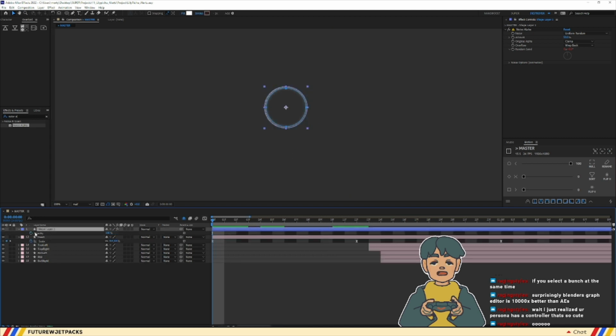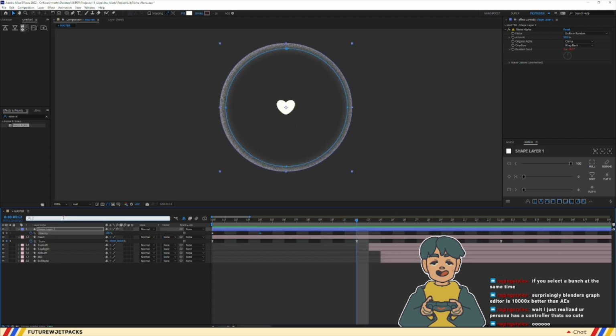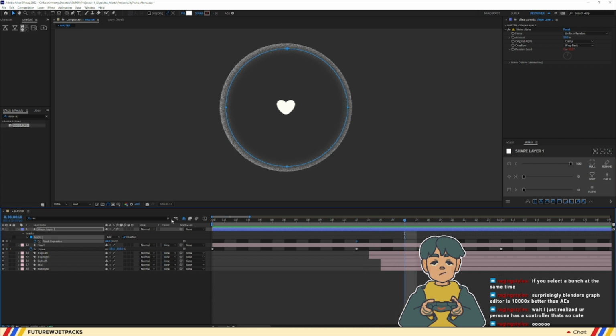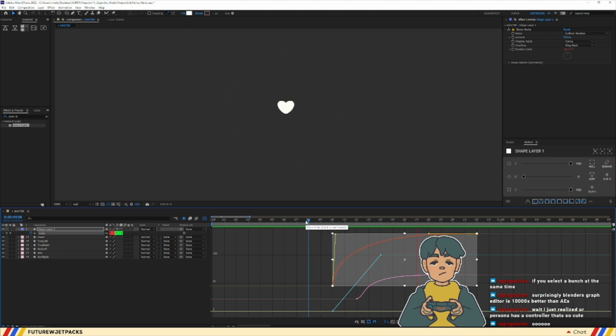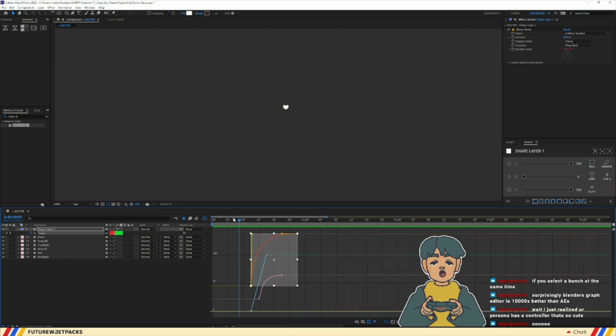And we can just keyframe the opacity. And then we'll have the mask expansion. 6 keyframes. We want this to be really quick. Okay, let's just try something. Let's just try this. That's kind of what I wanted, kind of what I'm going for. It's actually really cute. I think that works.